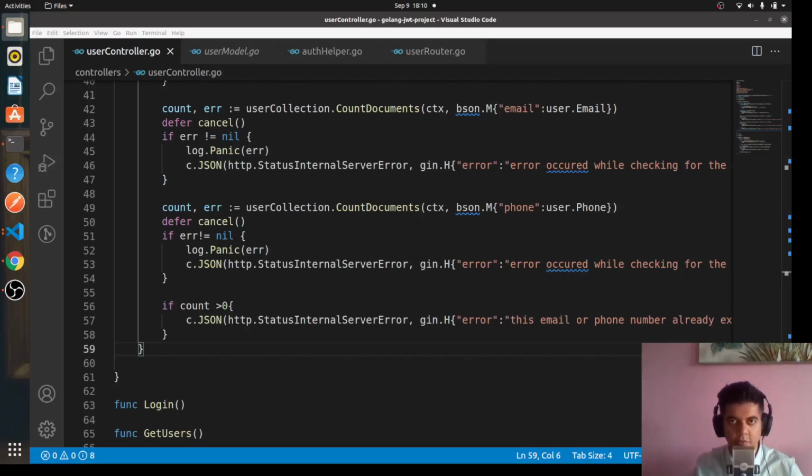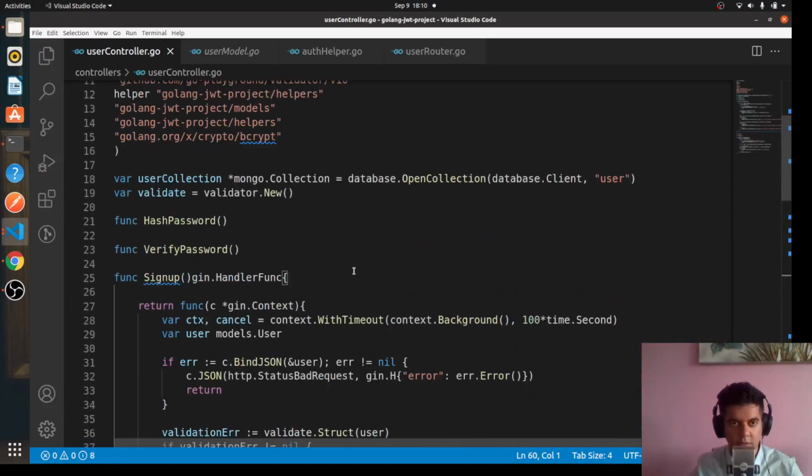Hi guys, welcome to the fourth video of the Golang and JWT Authentication tutorial series. And in this video, we're going to take forward our sign up function.